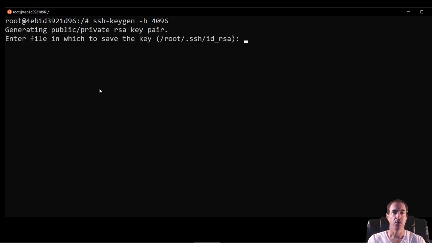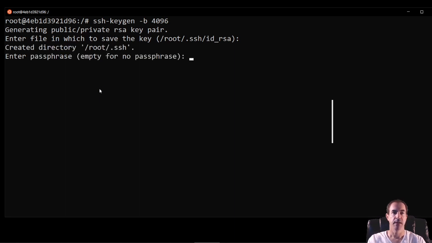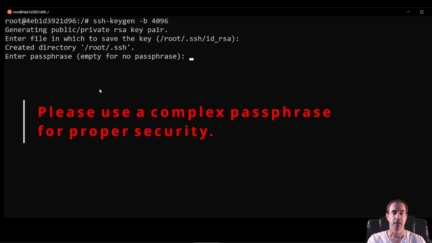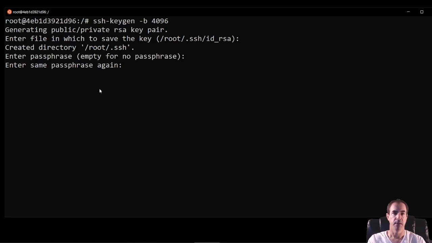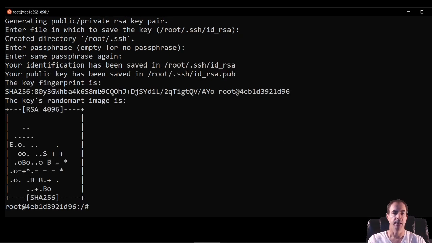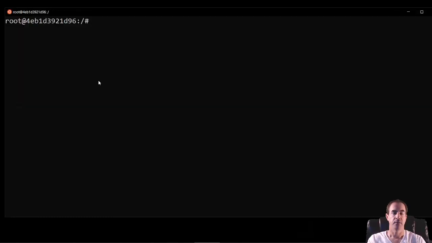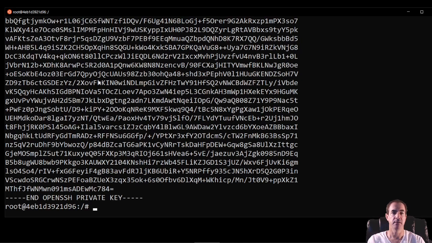Now it's going to ask me, what do I want to call the file? I'll keep it at default as id_rsa. It's going to ask for a passphrase. I'm going to put in a nice simple one and confirm it. And I'm done. I now have an RSA key that is 4096 bits, nice and secure. I'll now go ahead and display with a cat from my home directory in the .ssh the id_rsa key that we just created.